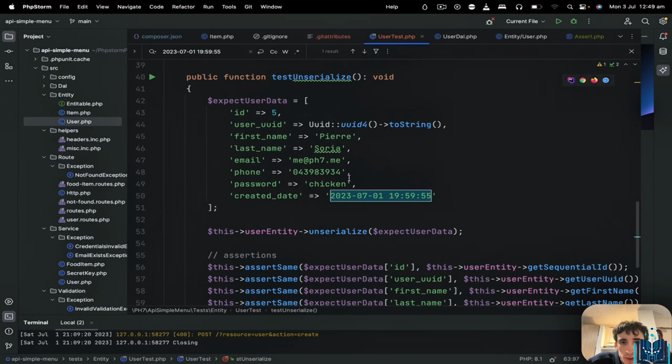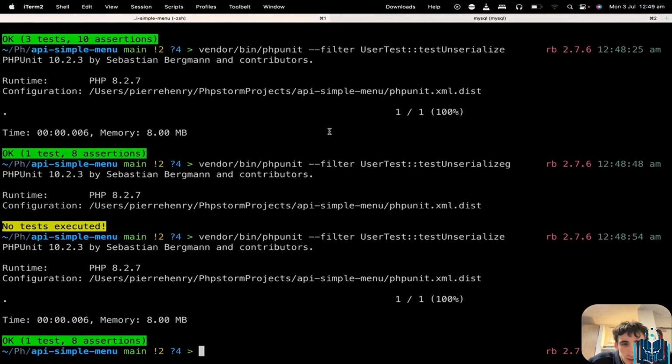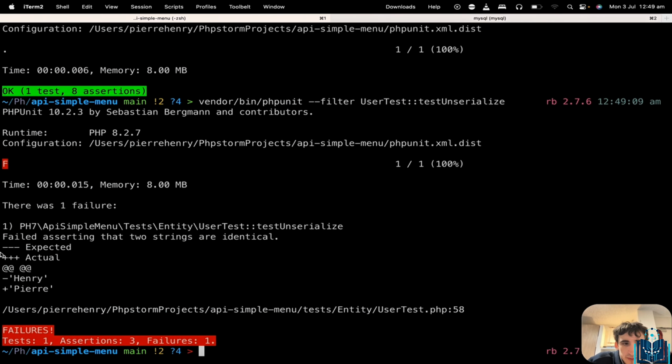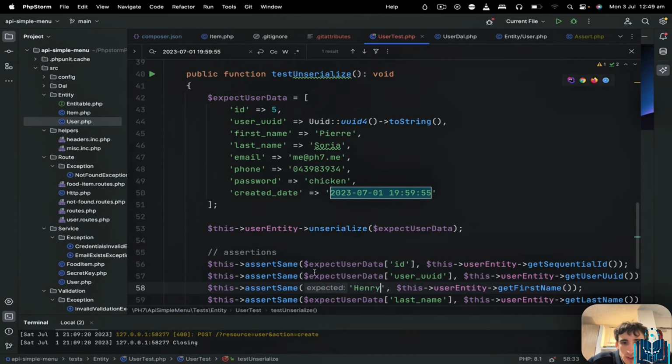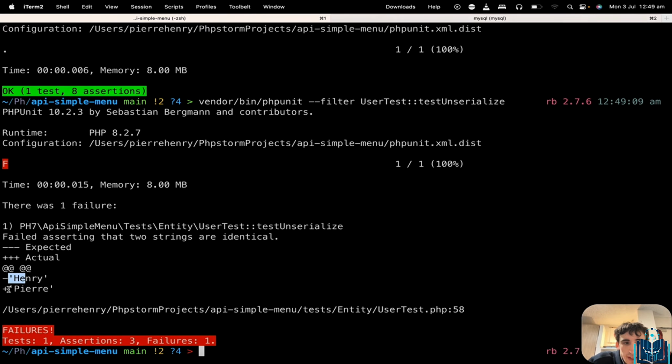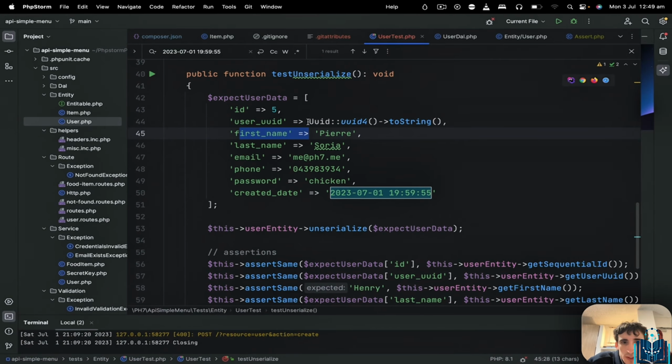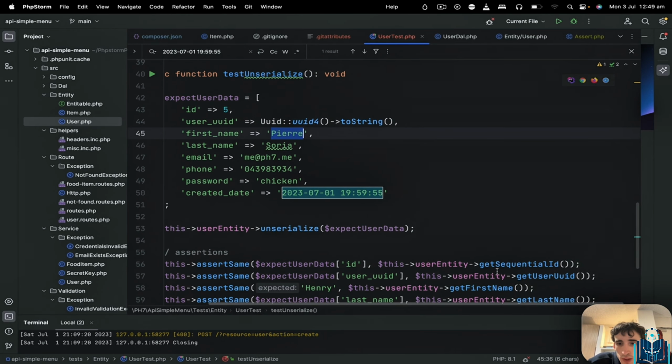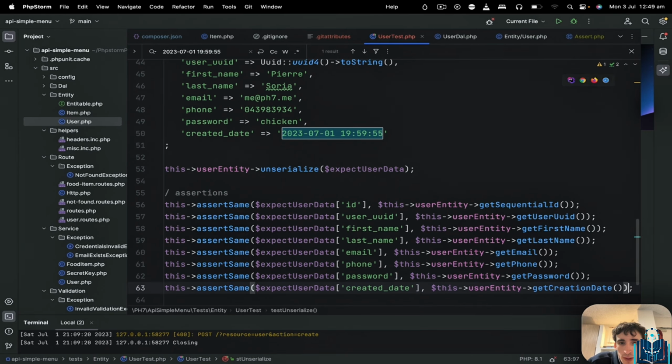So that works. Obviously, if I change this, like here, first name, if I change Pierre to like Henry, the test will fail, you see, because expected Henry, because I changed to Henry instead of the array index Pierre, and so it received Pierre because indeed it was Pierre there. So the get first name was Pierre, and here it was Henry, so it failed.